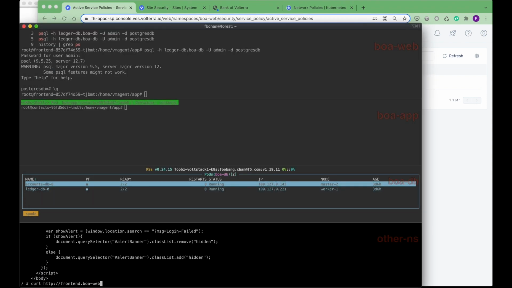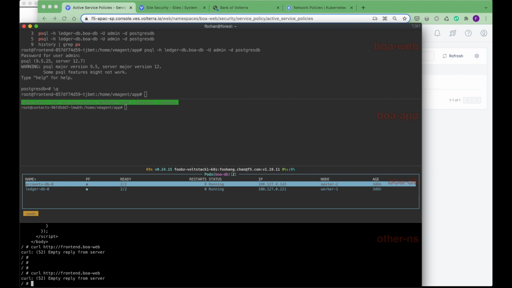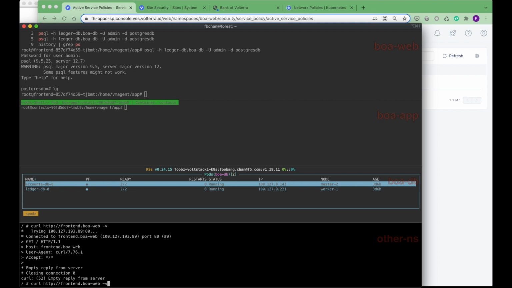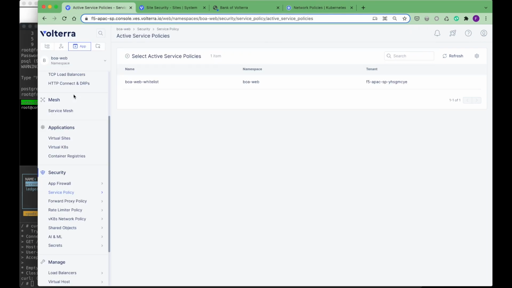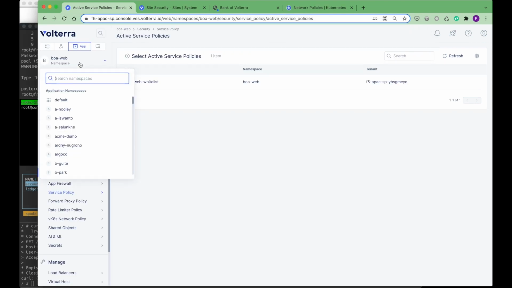So if I run again, you can see that this one I can't connect. The same thing as well. For example, I'm going to do the same policy for the rest as well, like for example, in the BOA app.